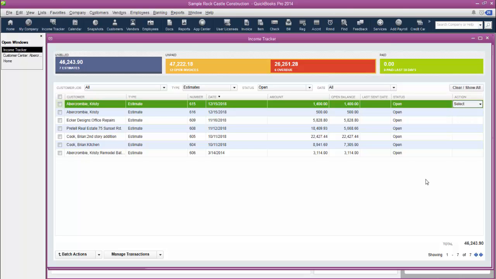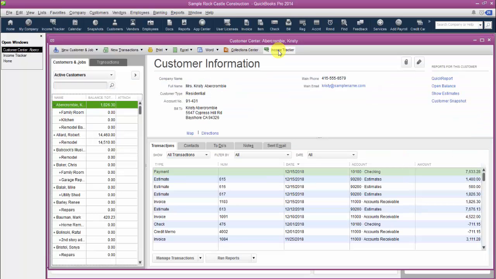One last note about the Income Tracker. It is not available when the multi-currency feature in QuickBooks is in use. Both the Income Tracker and the Collection Center can be useful resources if they are incorporated into an accounts receivable management plan for your company.